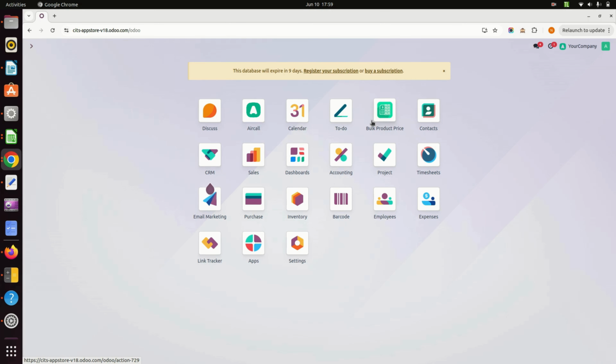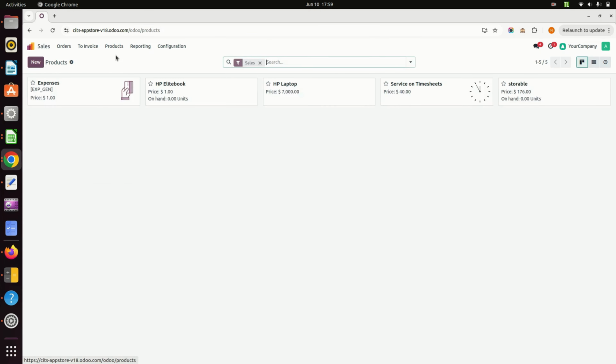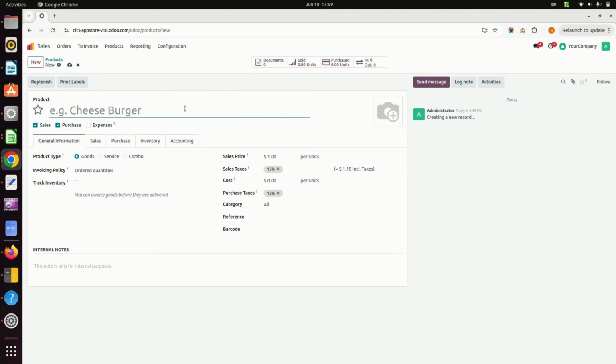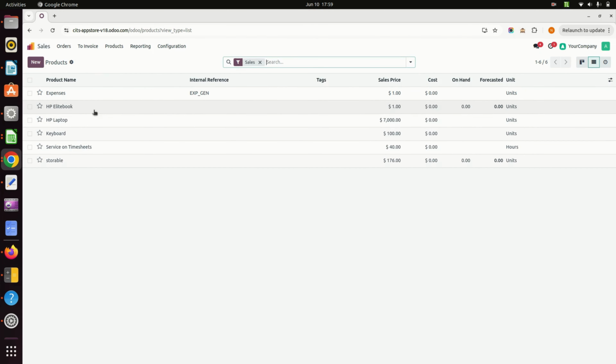So now that the application is installed, let's create a new product and see how the product prices can be updated through this particular application. So let's go to Sales, Products, and create a new product. Let's say I'm creating a keyboard and updating its price as $100. Now we can see in the system we already have a few products created.